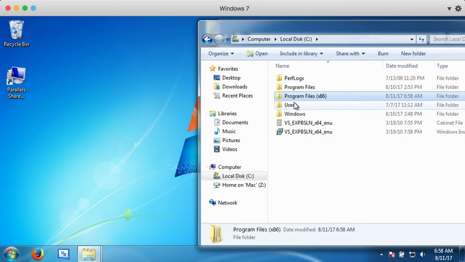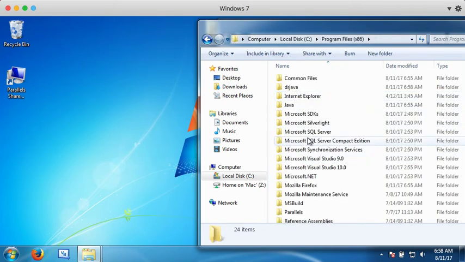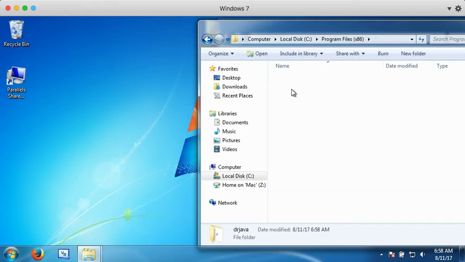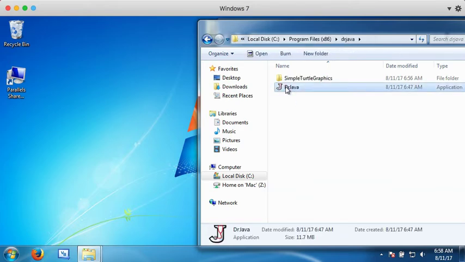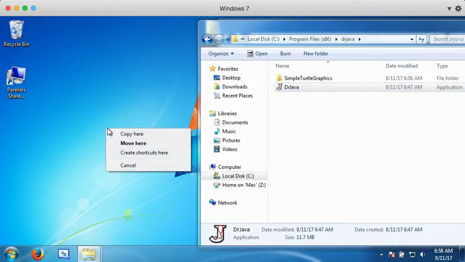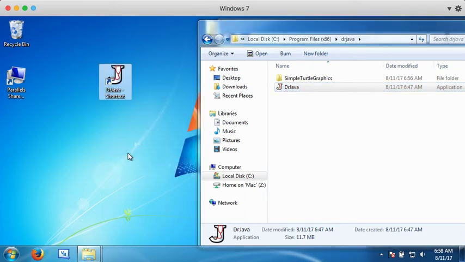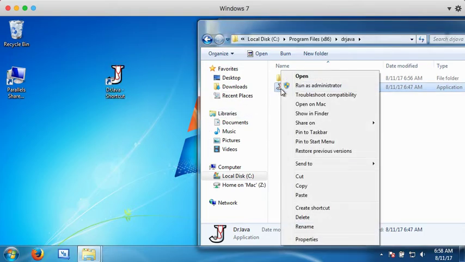Okay, again, it doesn't matter which folder you put it in, just know which one you put it in. So we're going to double click on that, and we're going to find our DrJava, which is right here. I'm going to right click on DrJava, release, and create shortcut here. Actually, I'm going to try something I haven't done before. Yeah, let's do this. Pin to taskbar. We're going to do both things.